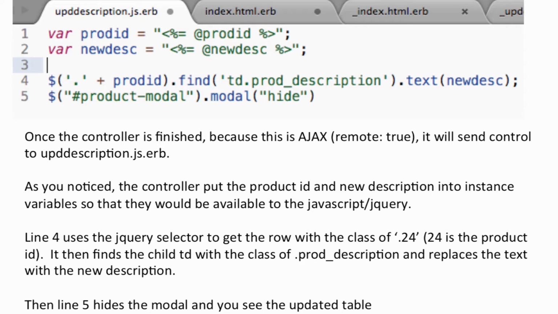Once the controller is finished, because this is Ajax, remote equals true, it will send control to upd_description.js.erb. As you notice, the controller put the product ID and the new description into instance variables so that they would be available to the JavaScript and jQuery.